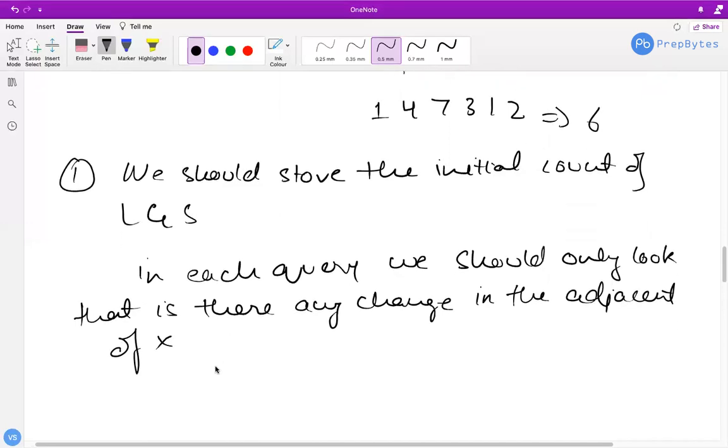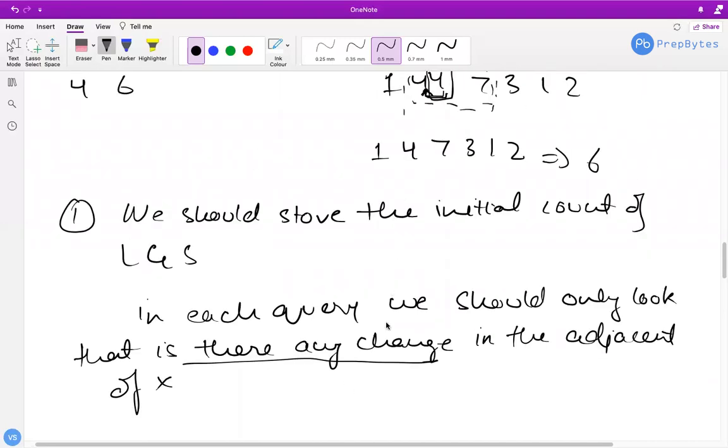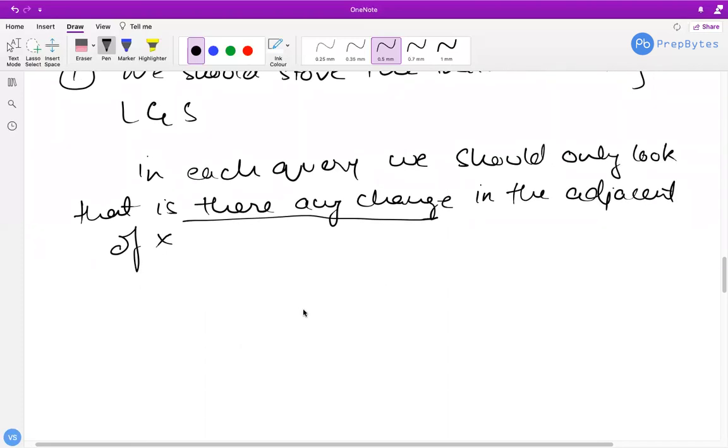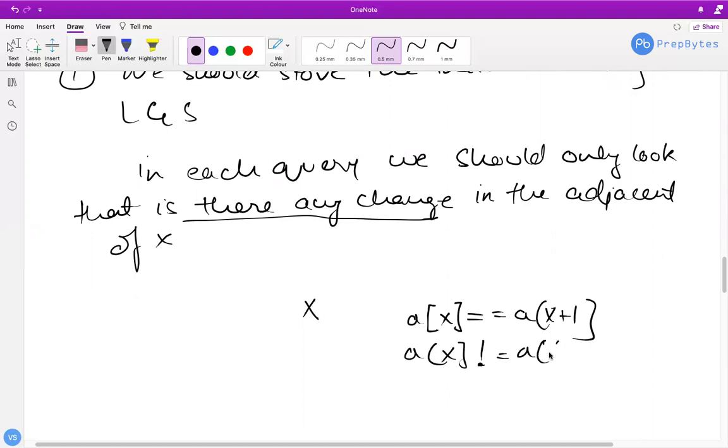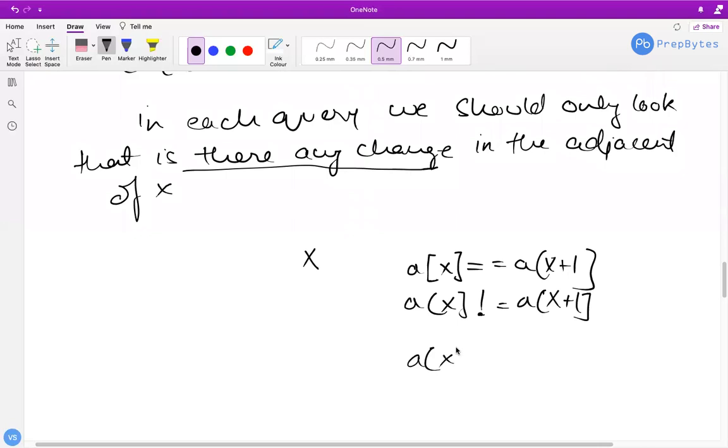Now, how to simplify this? That is, is there any change? I mean, what was the status of the adjacent elements of that element? Suppose it is x. Before performing the query, was a of x equal to a of x plus 1, or a of x not equal to a of x plus 1? This is what I want to say before performing the query. And similarly, I want to check whether a of x is equal to a of x minus 1 before performing this query, or a of x is not equal to a of x minus 1.